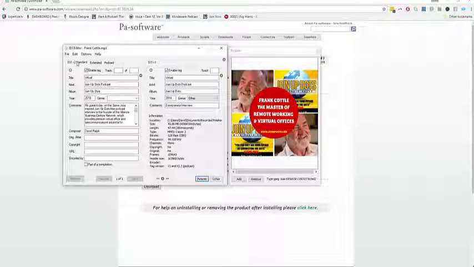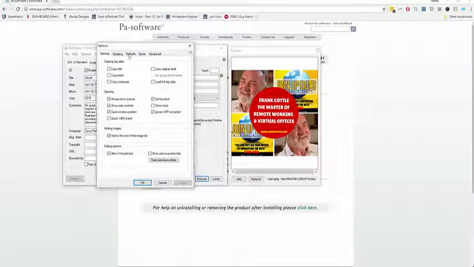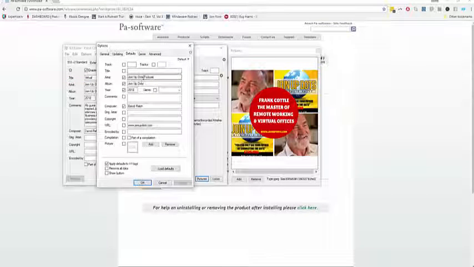Now, one of the great things about this is you can go to options and click on options and then put defaults, and you can add a load of information that you would want on every single episode. And all you do then is press Control and D, and that will populate already.